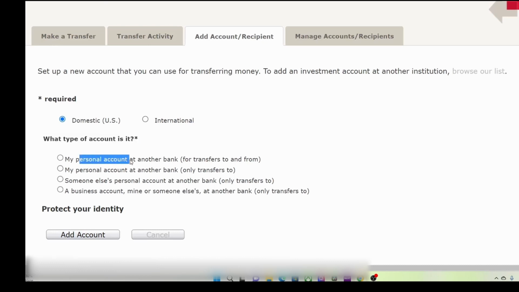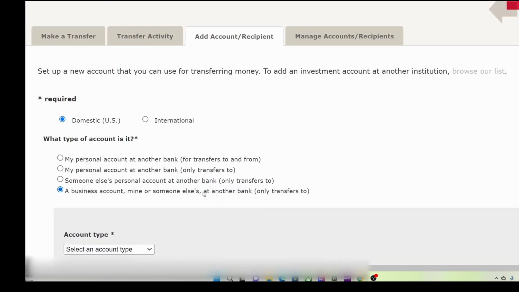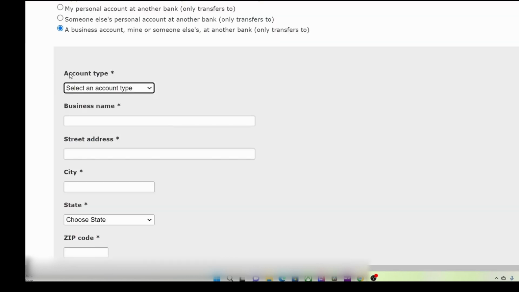My personal account at another bank, my personal account at another bank only for transfer, someone else's personal account at another bank only for transfer, and a business account or mine or someone else's account at another bank. So we have to select the fourth option because we want to transfer money from Bank of America to another bank. So now friends, they are asking to select the recipient's account type.